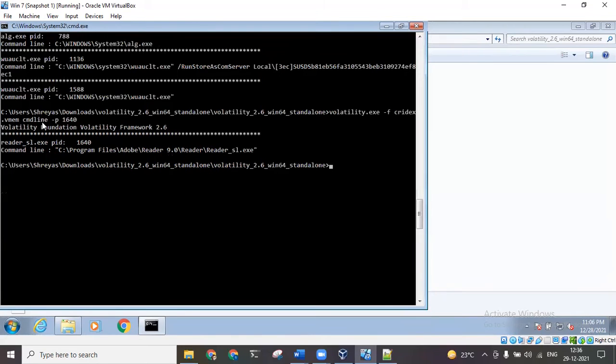So cmdline we found. The next useful command is dlllist, which will basically list down the DLLs. Now again, same process.